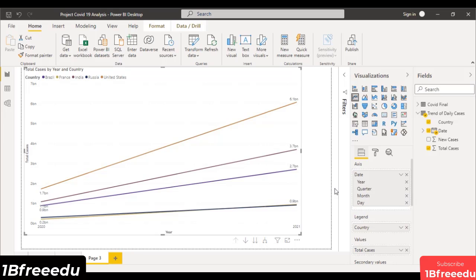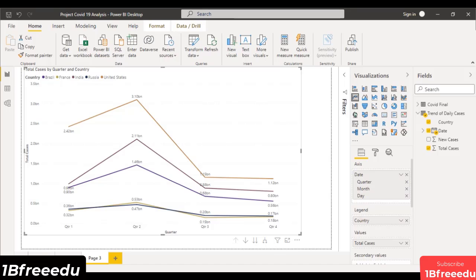What do you mean by drilled down and drilled up? That means right now we are getting the year wise data, but if you want quarter wise data, how do you do that? You just go to this axis option and remove this year from here. You can see the cross sign, and you can just remove this year. As soon as you do that, you will get quarter wise data.